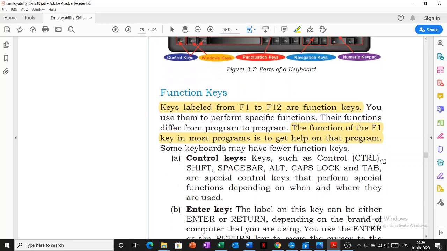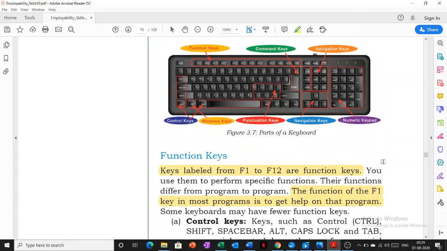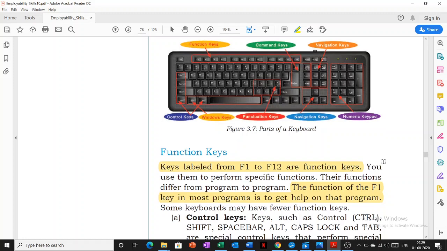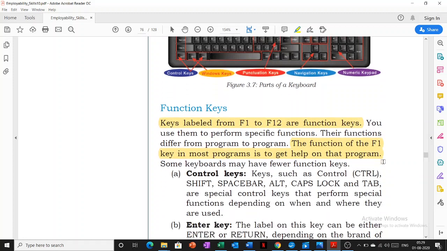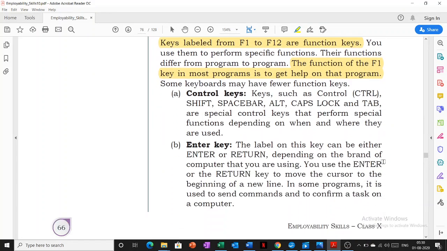Now, control keys, where are they? See, in the blue there are control keys: control, shift, spacebar, alt, caps lock and tab are special control keys that perform special functions. Next is our enter key, and we also call this a return key, that helps you to move to the next line, that means a new line.